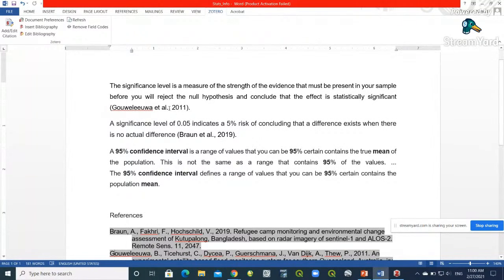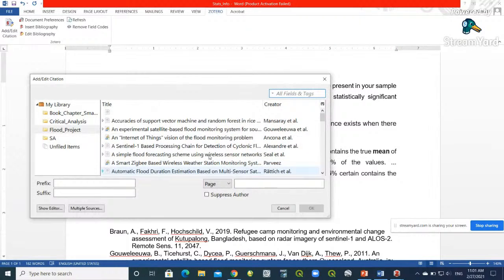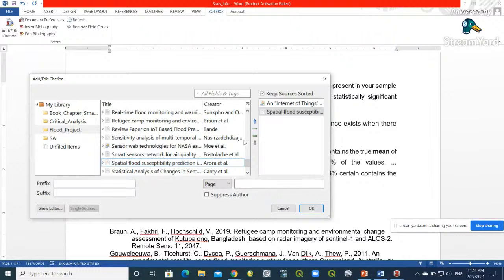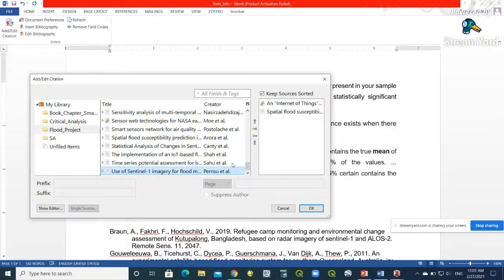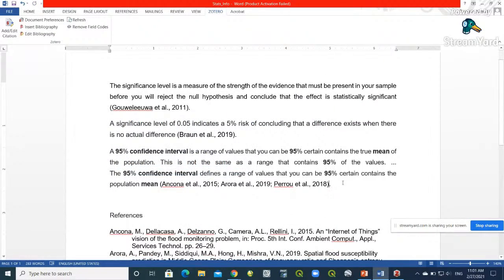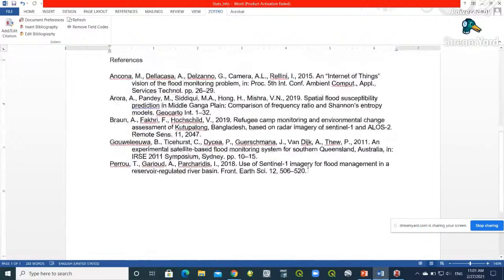These are examples of adding a single paper. If you have multiple papers and want to add multiple citations, you can select this multiple sources option. You can select the papers. Suppose I am selecting three papers here, so you will have a multiple citation here. All the citations will be added here.